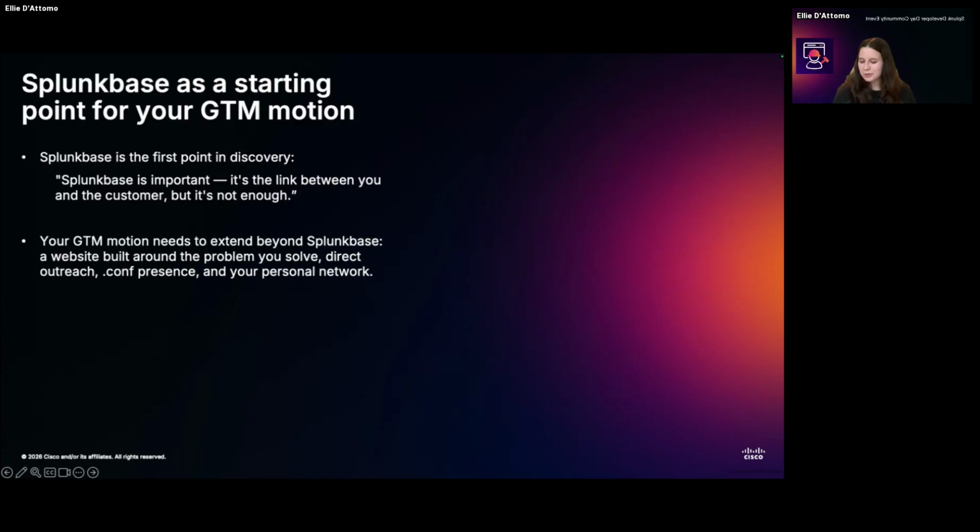But of course, Splunkbase is not the end of the deal. As one of the developers I talked to noted, I put the quote there, Splunkbase is important. It's the link between you and your customer, but it's not enough. Obviously, these developers who have built real businesses treat Splunkbase as that top of funnel touch point, not their full sales engine. They've built their own processes around it, in different ways, to attract customers.